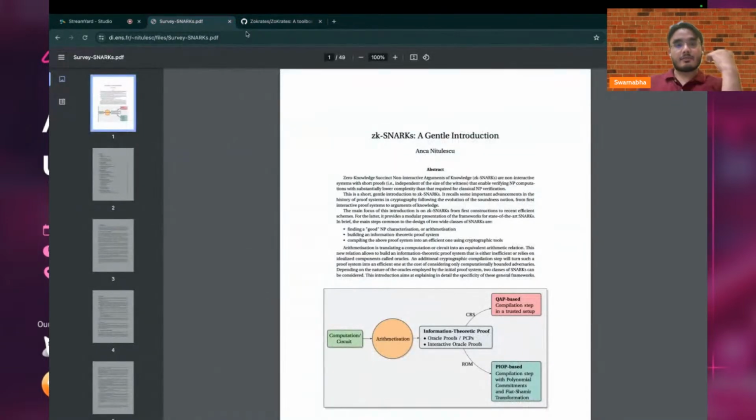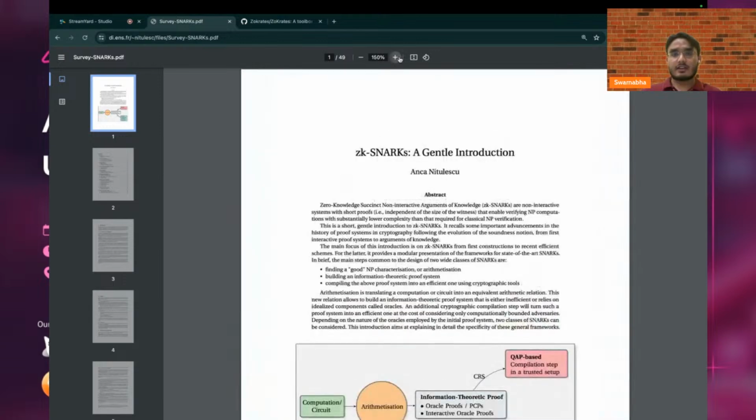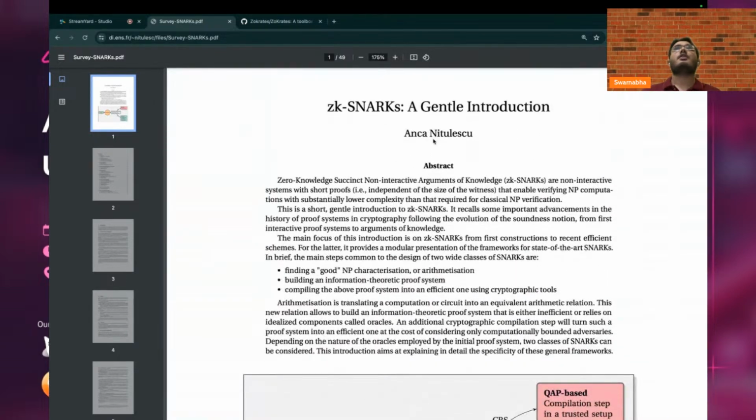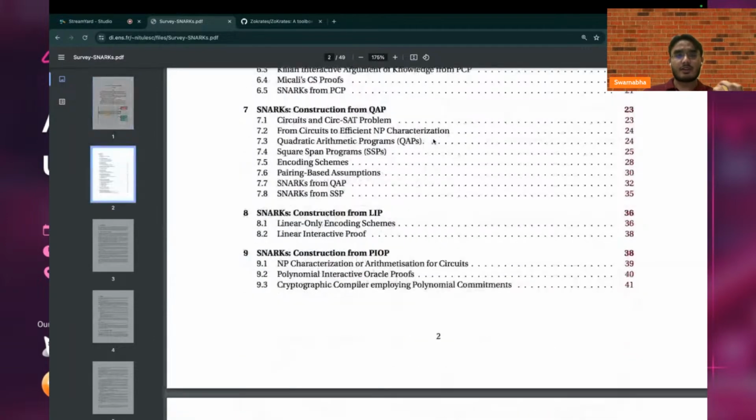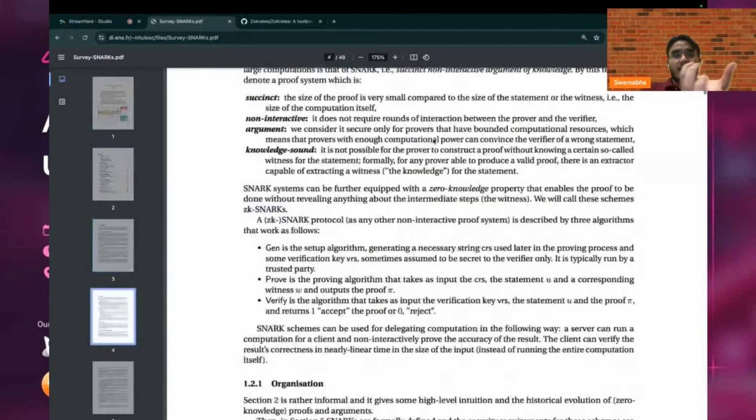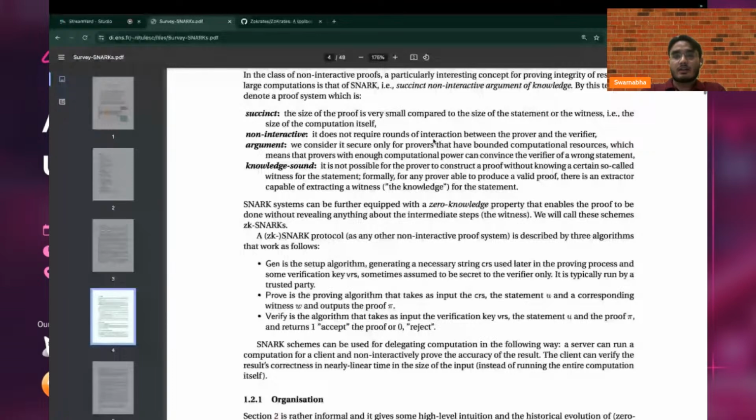First, before jumping onto ZK Snark, which I have mostly used in my project, I think it should be good to give a small brief about it. ZK Snark stands for zero knowledge succinct non-interactive argument of knowledge. A lot of words, but what it actually means is that the proof is not very big.